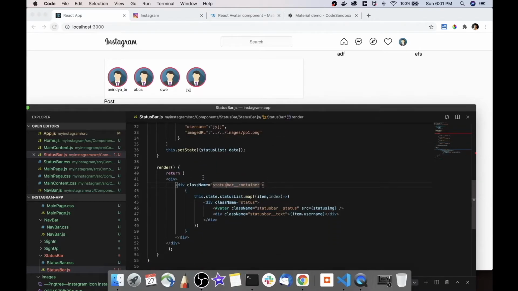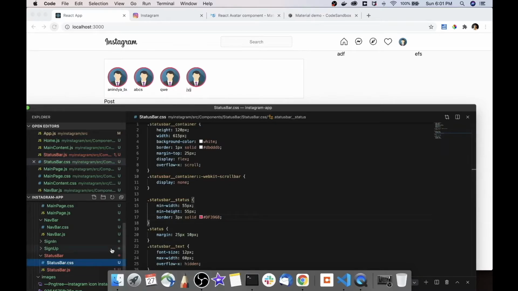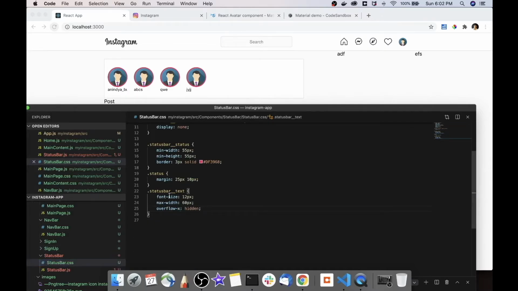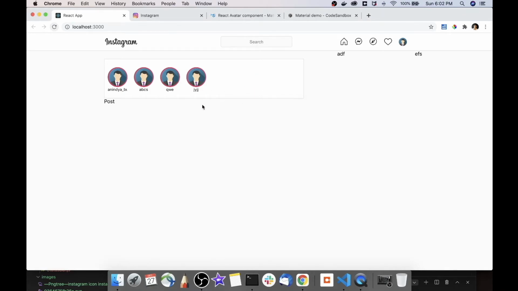So right now, since we have made this component ready to consume the API, let's make a few more adjustments on the CSS part so that we can complete this entire status bar. We'll go to statusbar.css and in the text section, that is statusbar_text, we will make the alignment of the text center. Now you can see that we are done with our status bar. Everything will look perfect when we will be integrating the backend code over here.